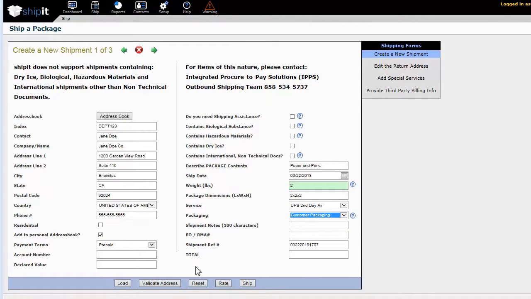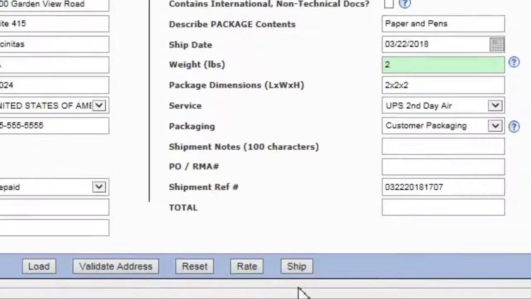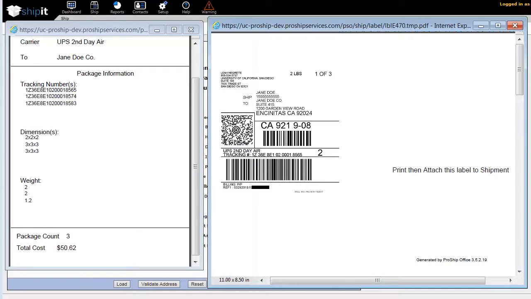Be sure to review all of the information and selections to confirm it is correct. If it is, click the Ship button. A PDF file with your shipping labels will pop up, as well as a separate PDF file with a shipment summary to keep for your records. Print the shipping labels and attach them to your packages.